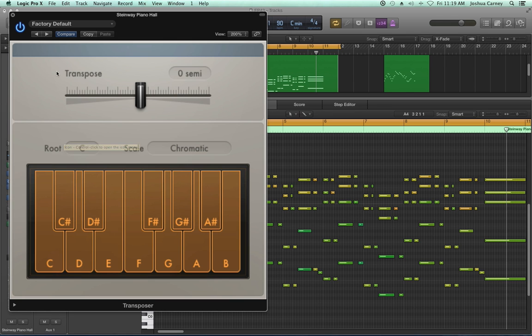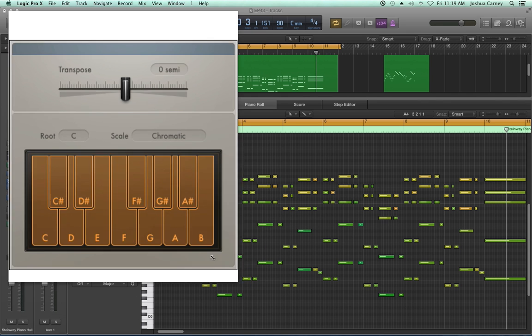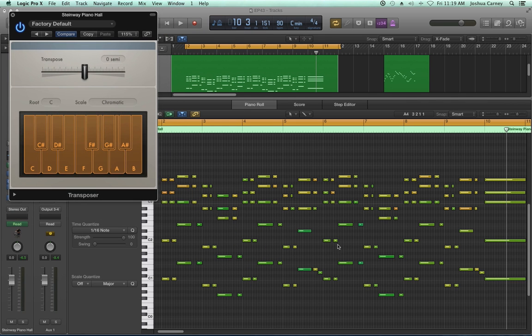Let's start with parallel transposition. Parallel transposition basically just means that you can take all of your MIDI data on the track and shift it up or shift it down any number of semitones.